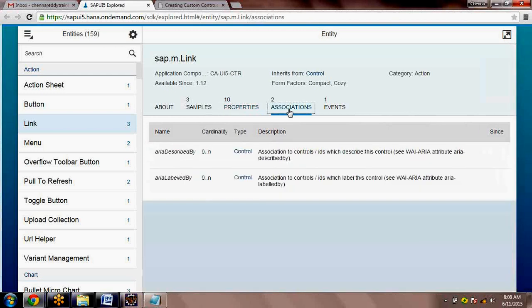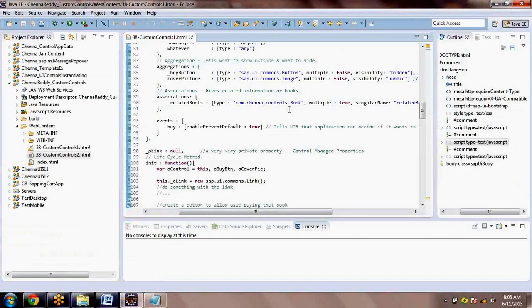Associations. So what is an association? It is like a reference. Whenever you study a C language book, at the end the author will also specify: these are the related books, these are the related links, these are the related topics. Those are called associations.